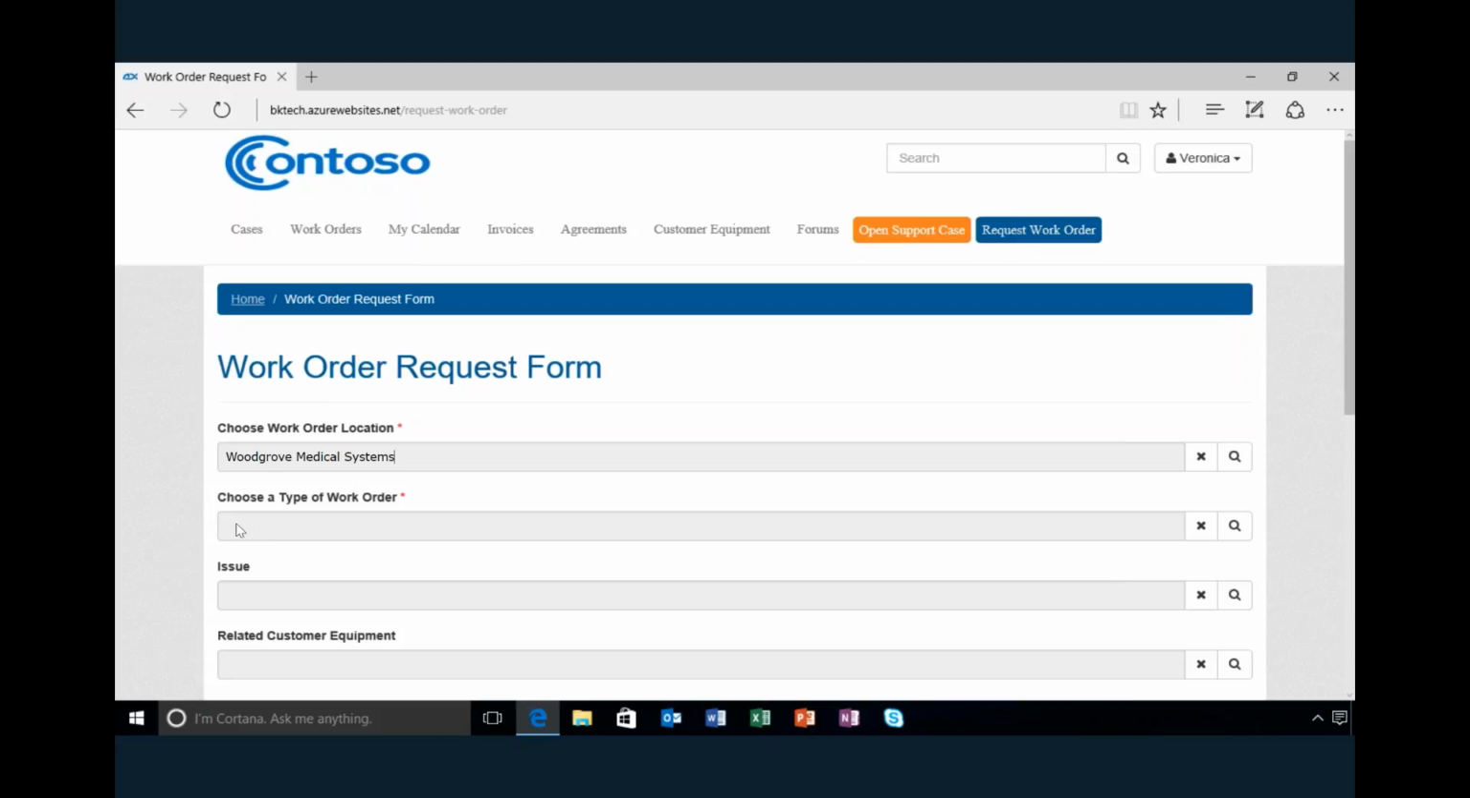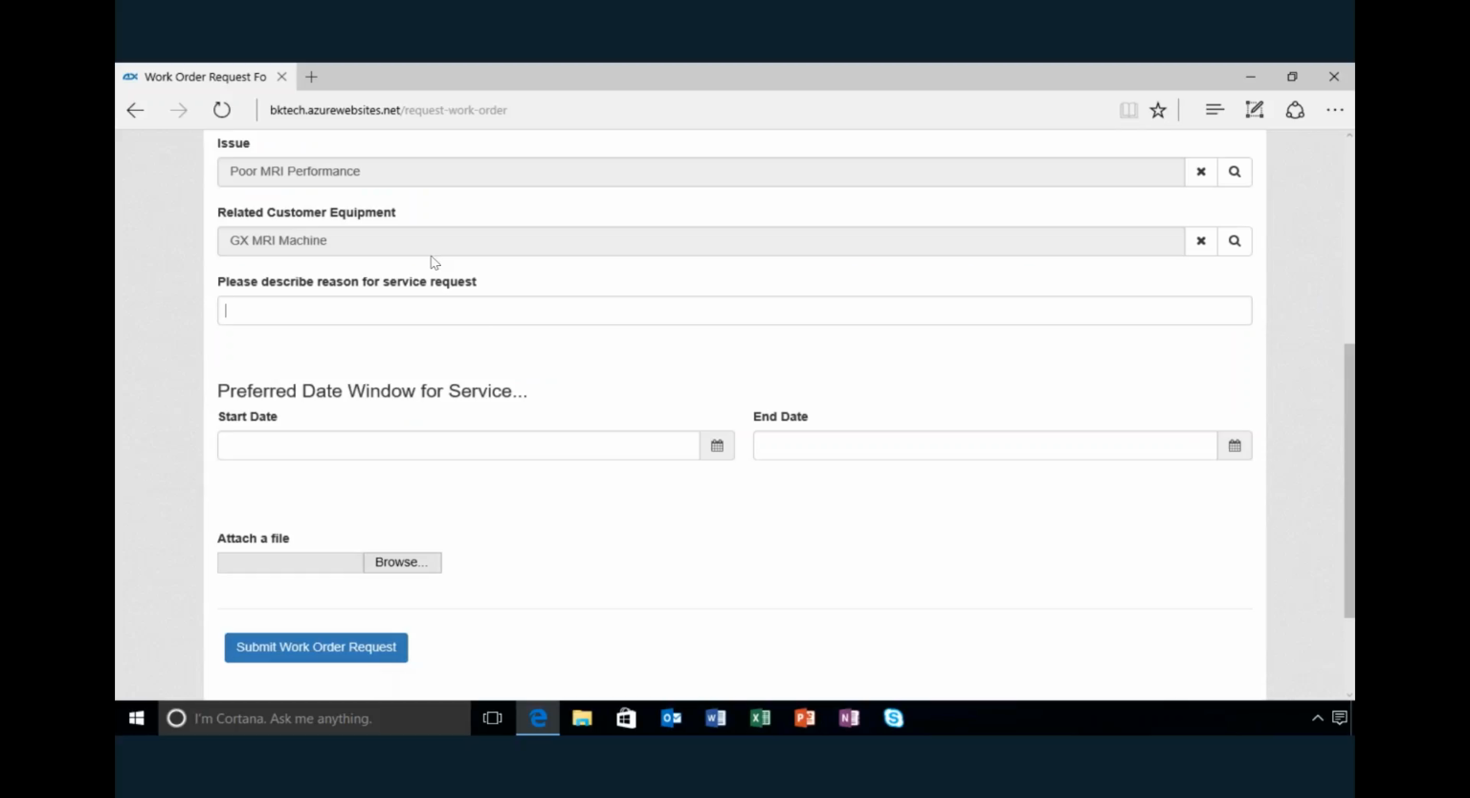portal, and she's going to type in the work order location. She is going to choose the type of work order, which in this case is maintenance. And her issue is poor MRI performance. And the related equipment that she is inquiring about is this GX MRI machine. And in the form that we've created, we give our client the ability to type in a service request. And so unfortunately, this machine is displaying an error code of 441. And she would like to start the service on this date and certainly have it completed by this date.